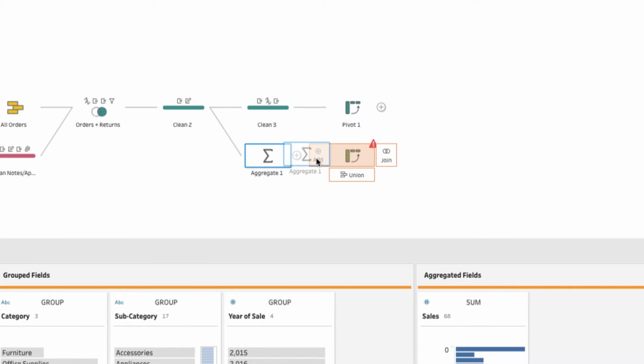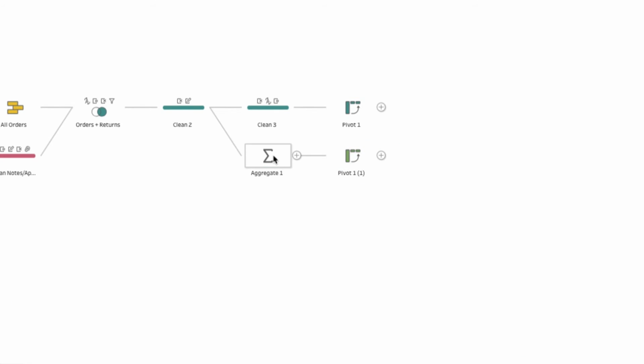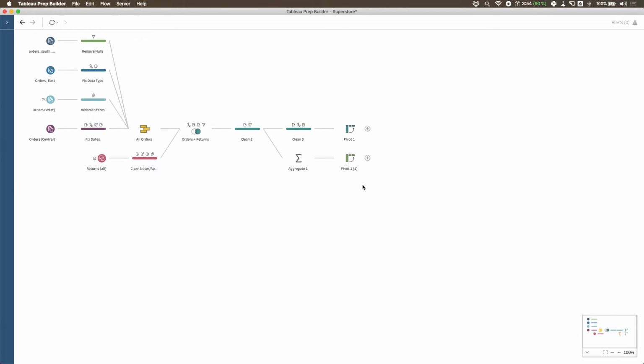I can just drag this aggregation and you'll see that when I hover over these items, you get the new sort of capabilities that you can see. So I just want to add this aggregation to this particular pivot. And when I do that, it creates a step. And so if I zoom out, what I expect to see is that this top pivot and this bottom pivot have exactly the same outcome.